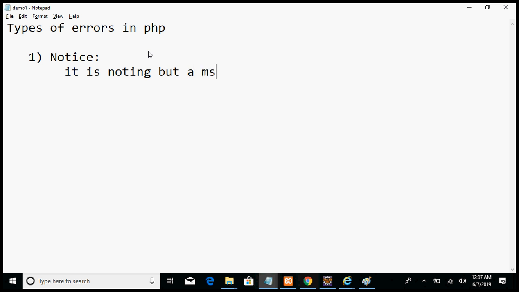The next topic is types of errors in PHP. The first type of error in PHP is the notice error. It is nothing but a small information to the user.